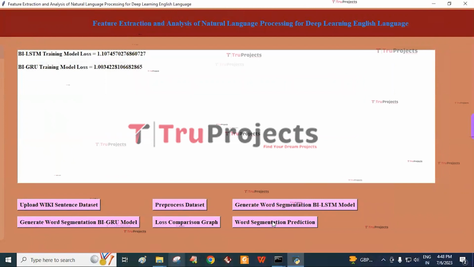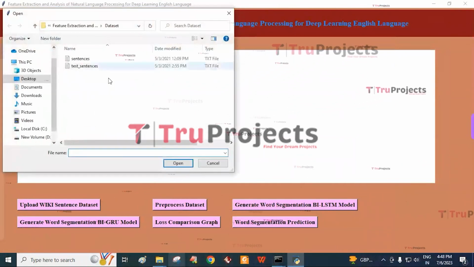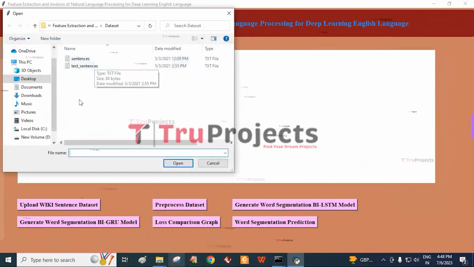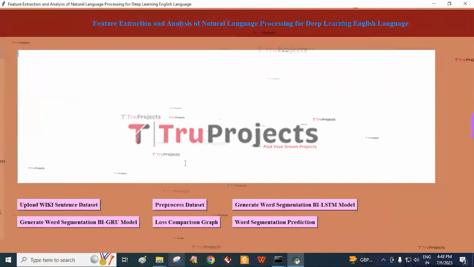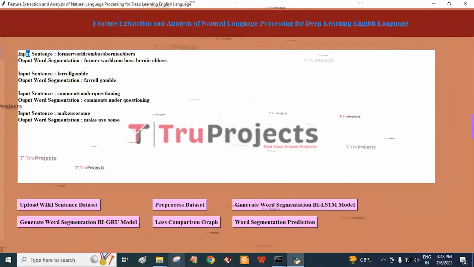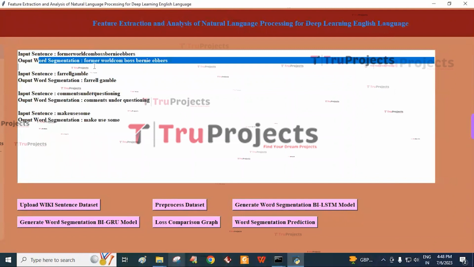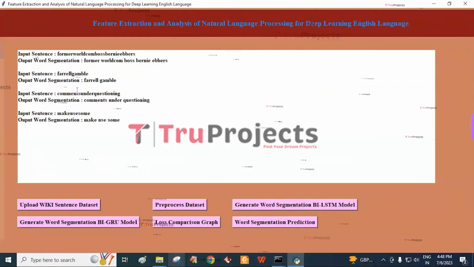Click on the Word Segmentation Prediction button. By this, it redirects to the dataset folder consisting of sentences and test sentences files. Here, we need to select the test sentences file and click on the Open button. Here, the input sentence is like this and the output word segmentation is like this. In this way, we can segment the words by using the BI-LSTM and BI-GRU models.